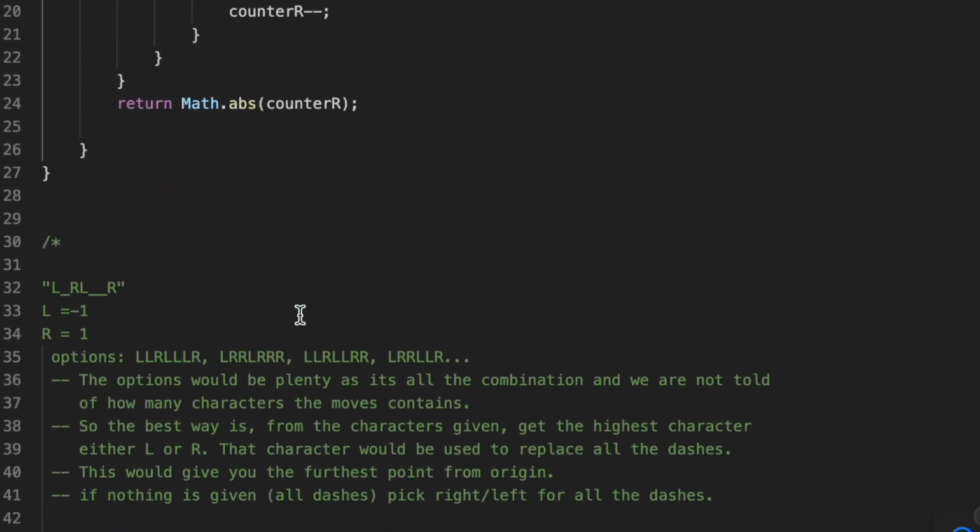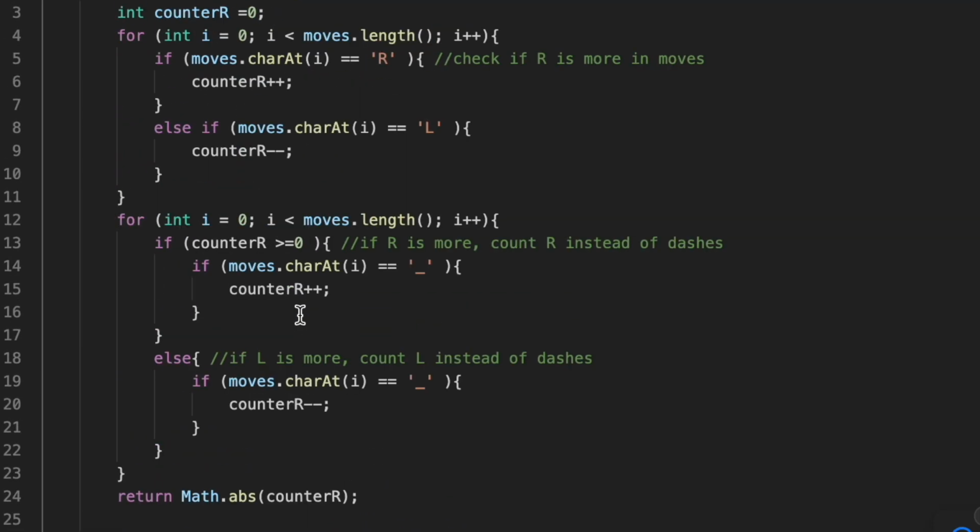Now that's the way I decided to approach it. And to code this, I'm coding in Java. I had 2 for loops. Again, this is a simple question. You could solve it in multiple ways. This is the way I decided to approach it. You have 2 for loops.